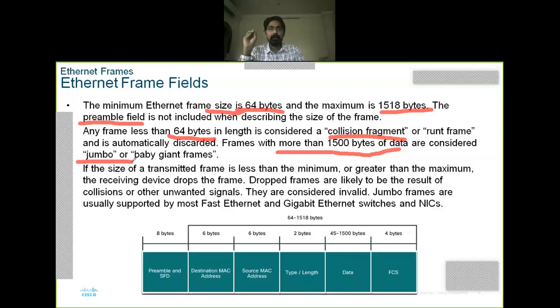Next, jumbo frames. Jumbo frames means more than 1500 bytes of data. Those jumbo frames are supported by fast Ethernet and gigabit Ethernet switches only. Right? Not all devices support jumbo frames. Not all devices support a large amount of data greater than 1500 bytes. Only fast Ethernet and gigabit Ethernet switches and network interface cards will allow jumbo frames. Right?